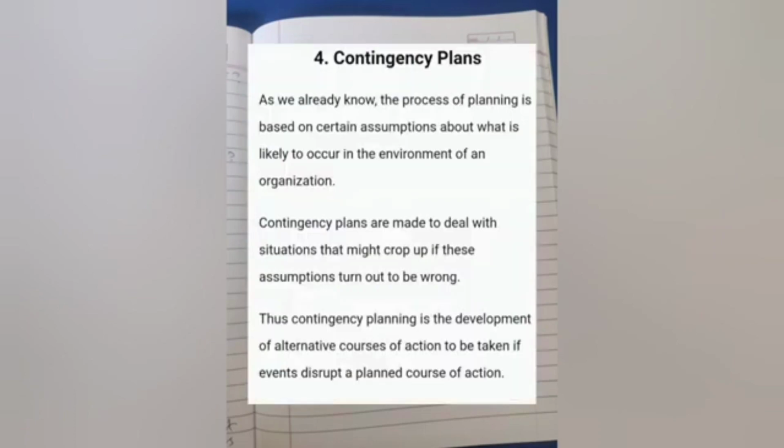After that, we have contingency plans. It means if our work is not going in the thought manner and there is uncertainty, then what kind of course of action is to be taken. So that plan is considered as contingency plan.